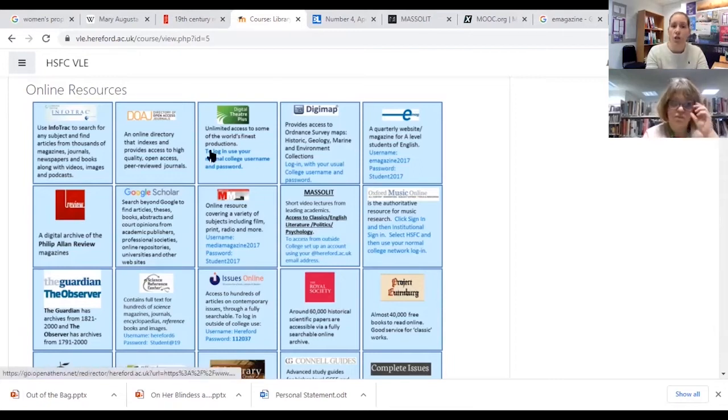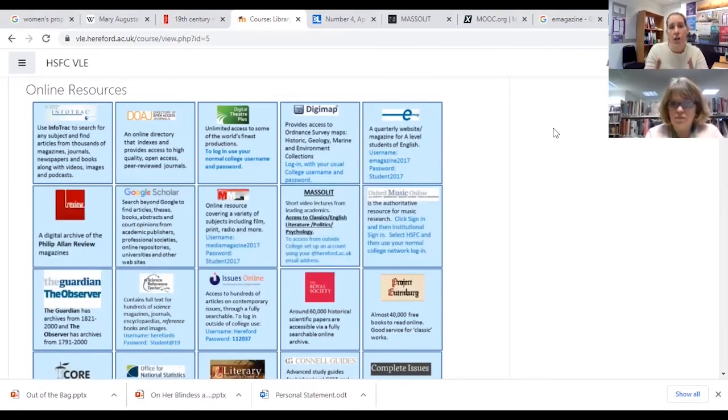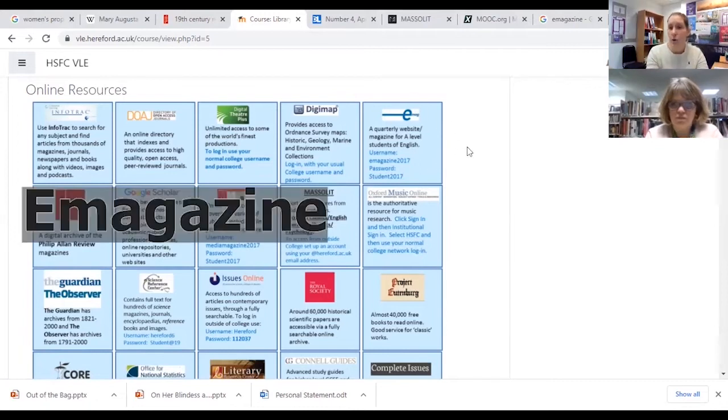So, for example, we've got Digital Theatre Plus. I know, for example, in English literature and in drama, they use that a lot. You can watch different productions of theatre plays. You've also got, for example, e-magazine, which I know in English literature we use a huge amount.